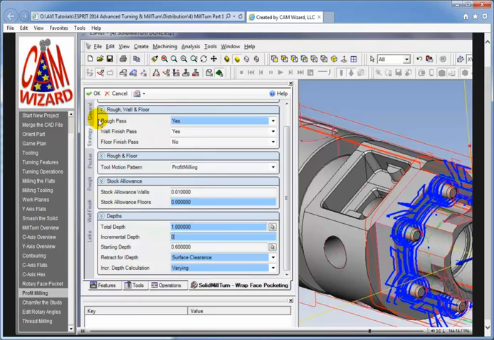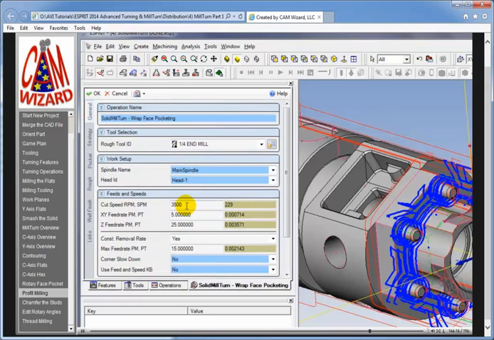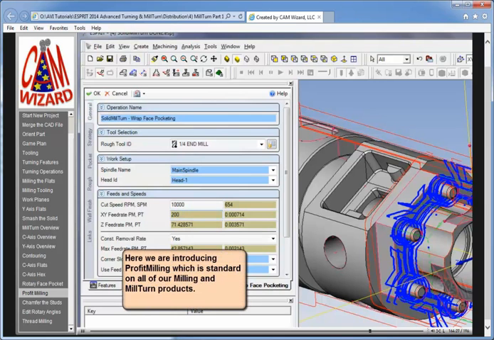I'm also going to go back to my general page and make some changes to feeds and speeds. I'm going to change this now to about 10,000 RPM, and change this feed rate to about 200 inches a minute, and I'll leave the Z feed rate at 25, so as to not scare anybody. Constant removal rate, I'll just turn that to no, because profit milling can do all of its own adjustments for feeds and speeds as it cuts the part.